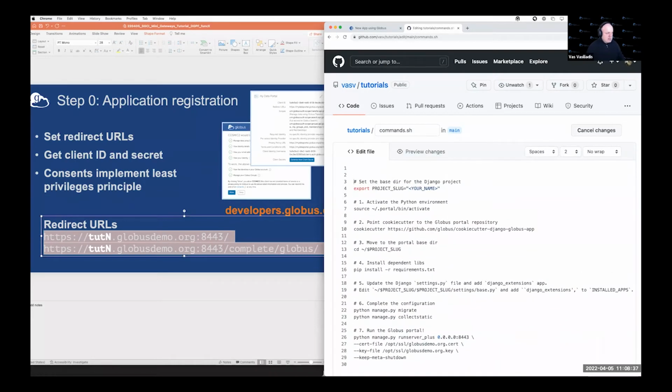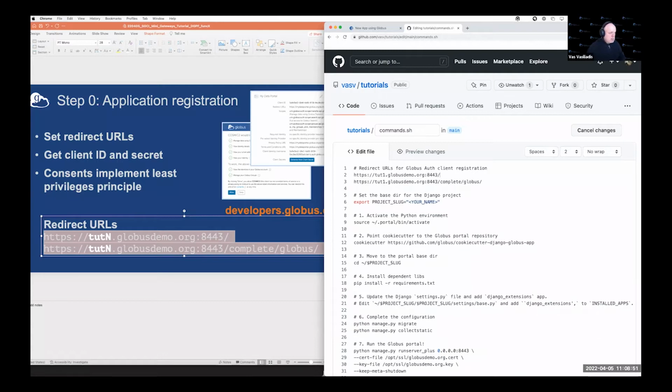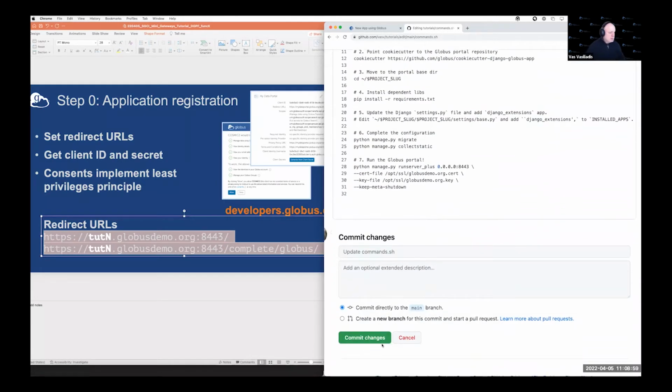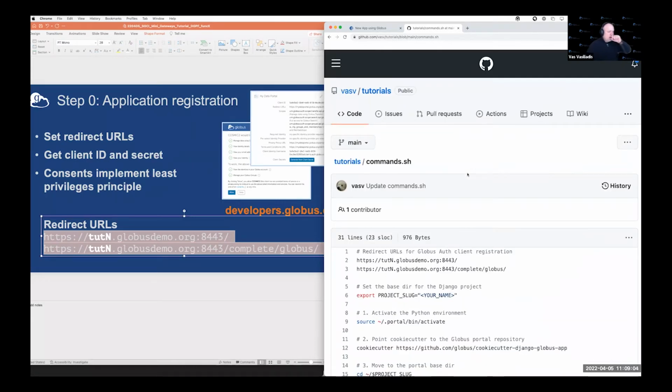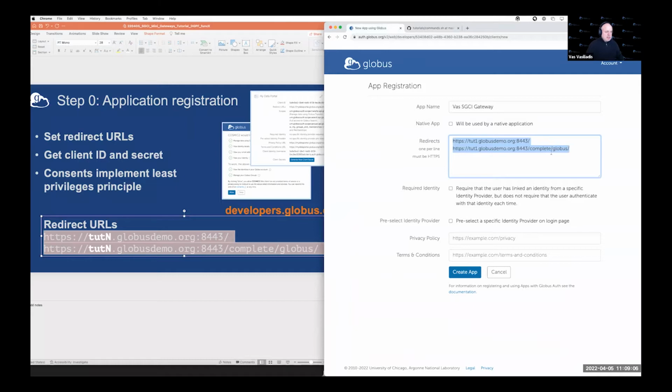So if you go to commands, so this is redirect URLs for Globus Auth client registration. Okay, so we're going to do tut-n and tut-n. All right, so back to that. That's all you need to do. Give it a name, that, and then click Create App.